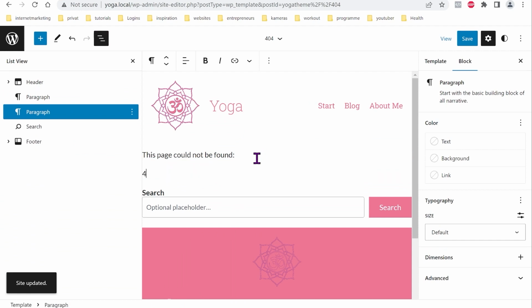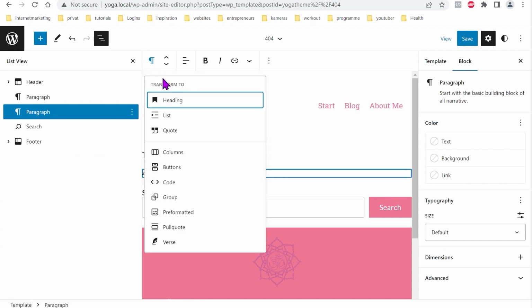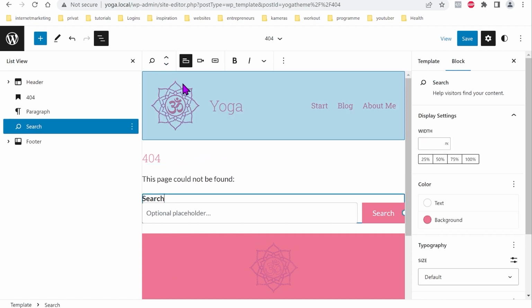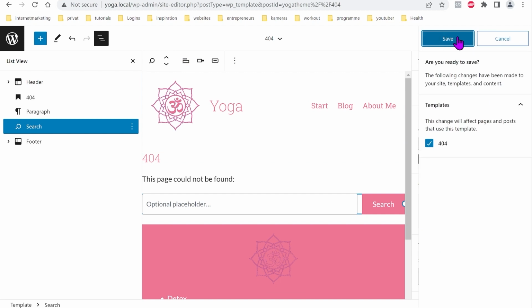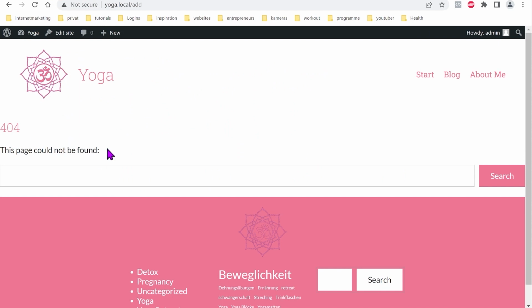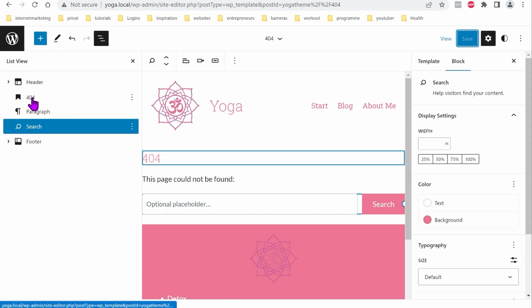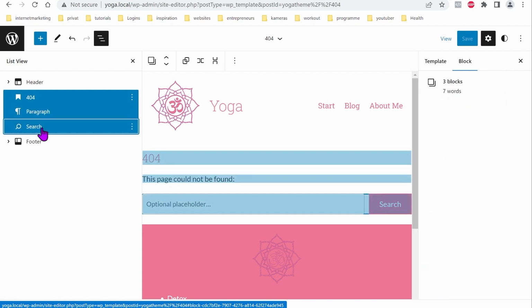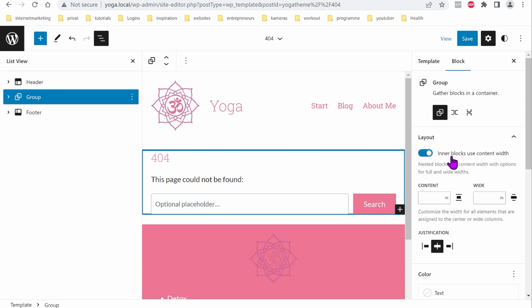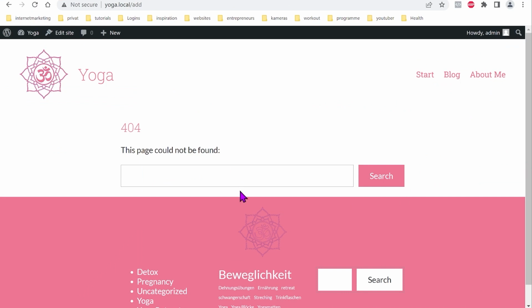404. Make it a heading. Put it above. Put the search out. Save, save. And if we look now on some site which doesn't exist, okay, we forgot something, we forgot to group it. Just take it all together, group it. Now we have the content width, save, save. If we refresh it now, everything is perfect and fine.